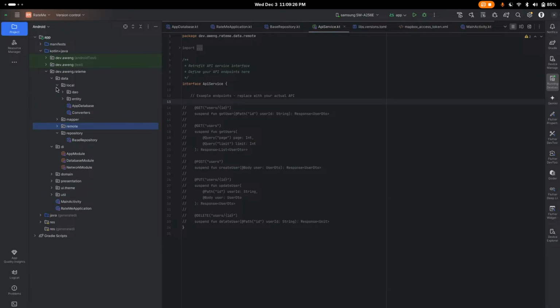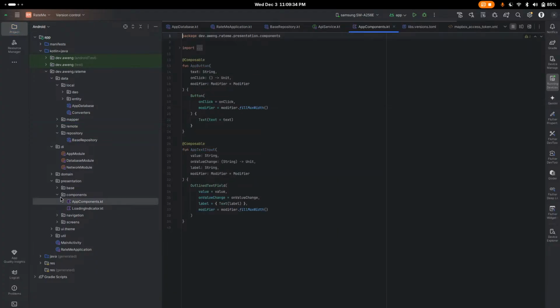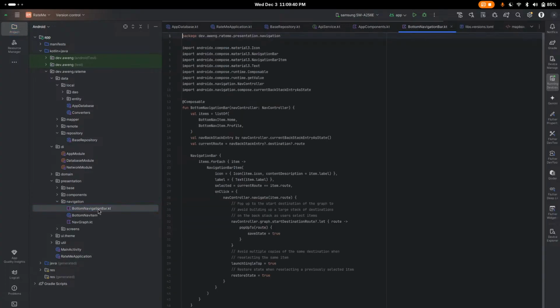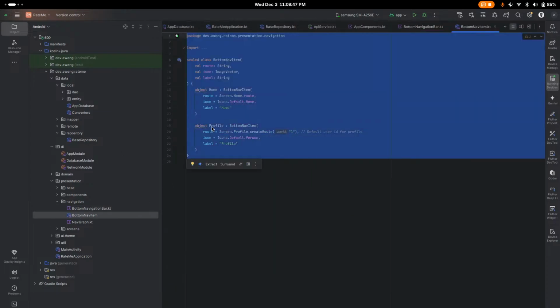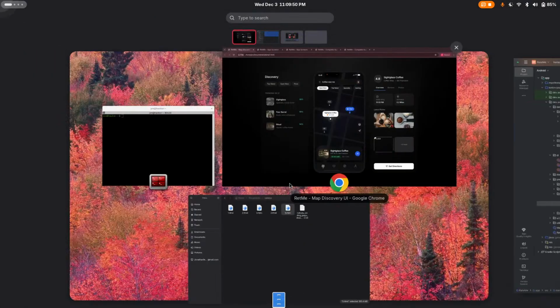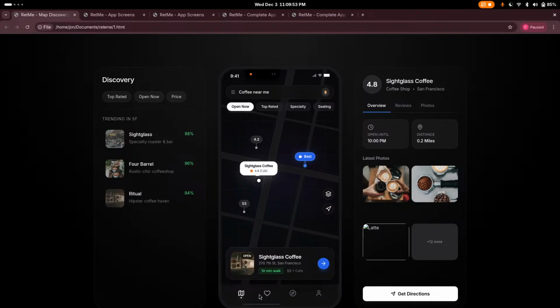And then we also have some structure just like we have in our presentation layer. We have components, all our app generic components. We have navigation. Also on the app we have our bottom navigation, you can see. We also have our nav item, where you're defining a custom bottom navigation bar. You have your nav item, so each of these is considered a nav item.